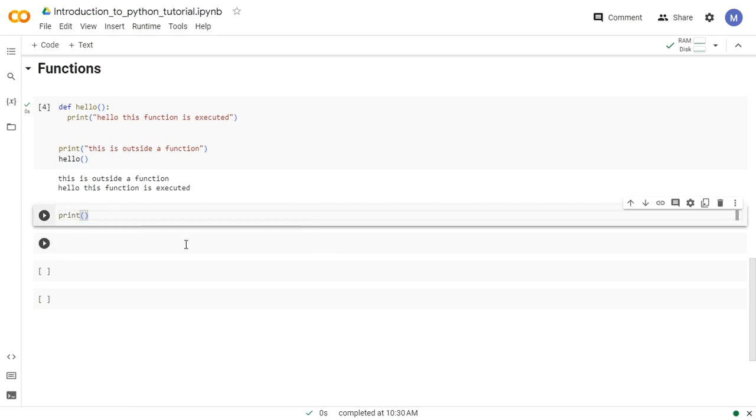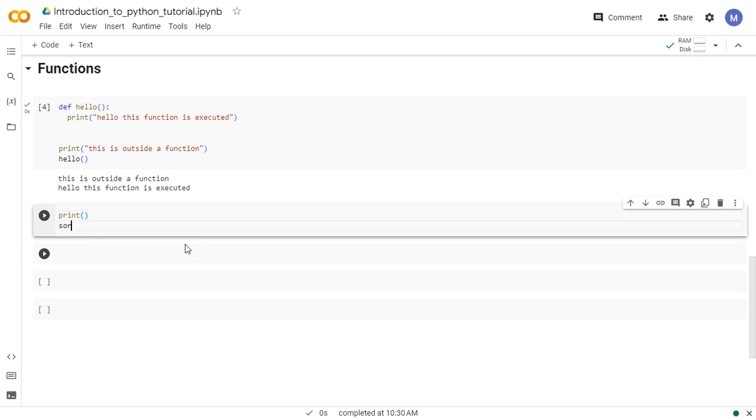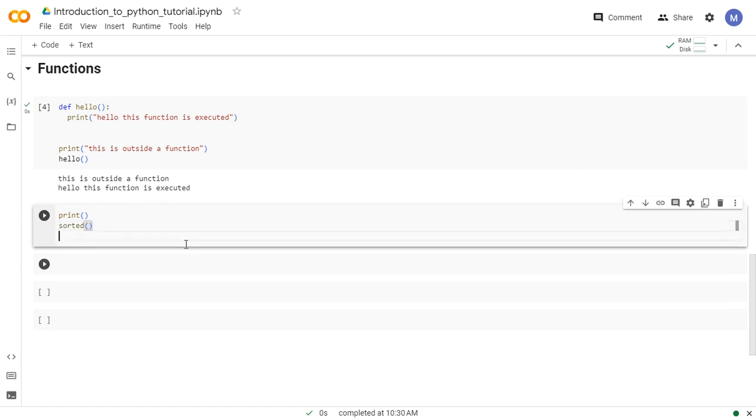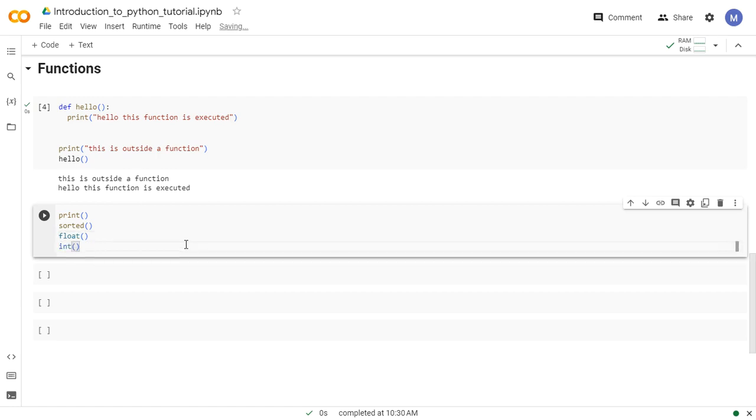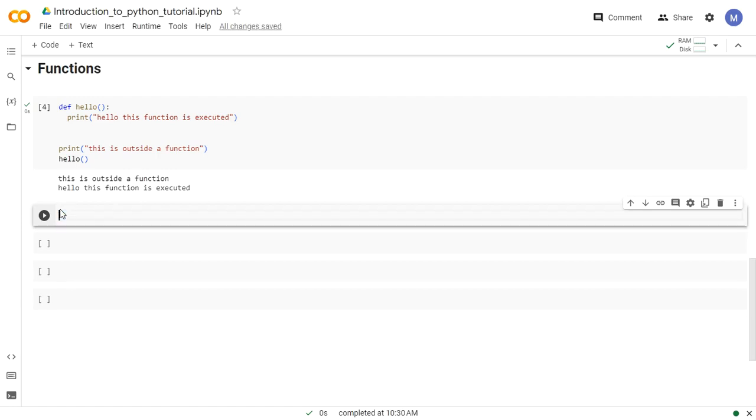The basic functions which we already use include the print function. So what will the print function do? It will print the output in a console. You have also seen the sort function or sorted function, and other functions like float and int. All these functions were defined already.